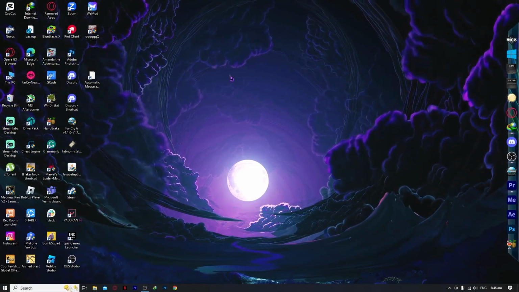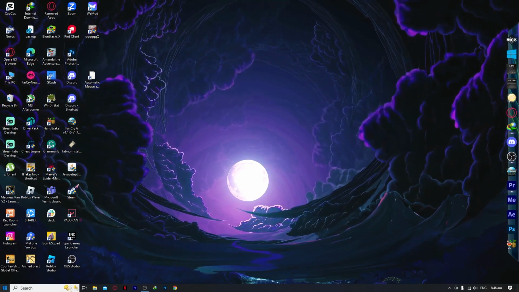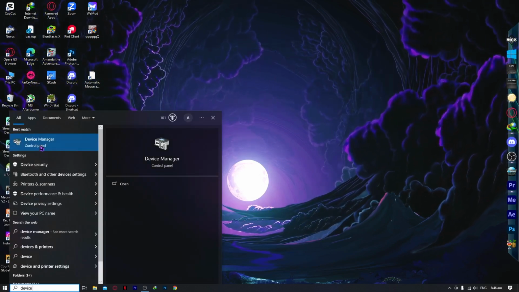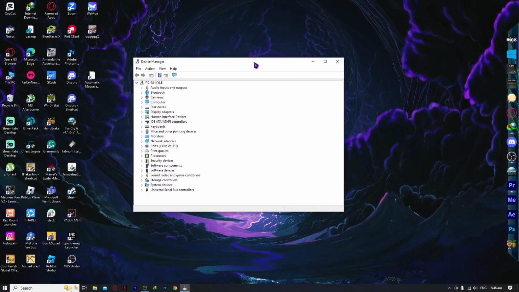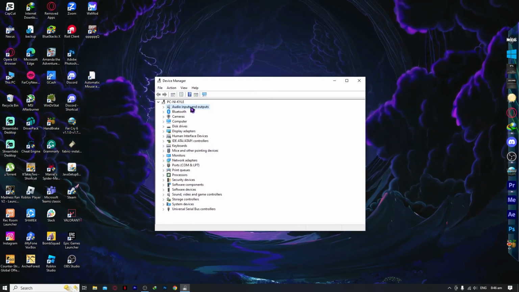So here we are in our Windows, and from here what we're going to do is go into our start menu and go into device manager right here. So type in device manager, and then once you're here in device manager, what you want to do next is find the audio inputs and outputs.